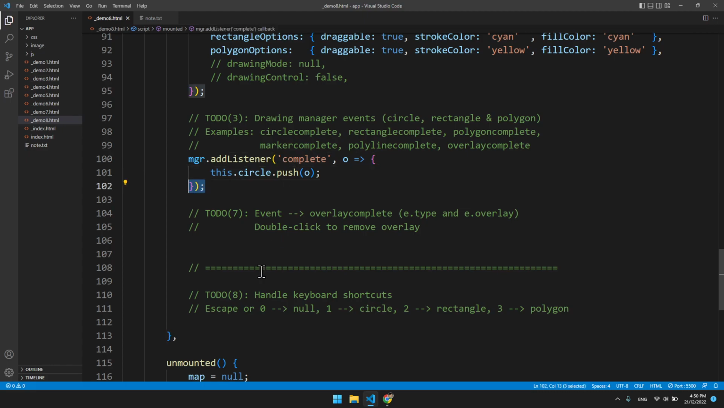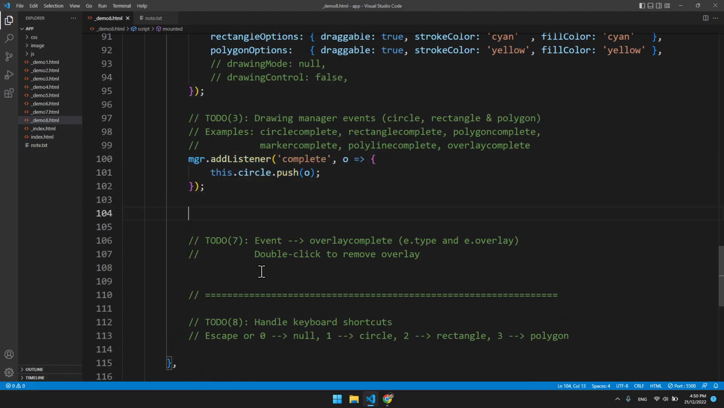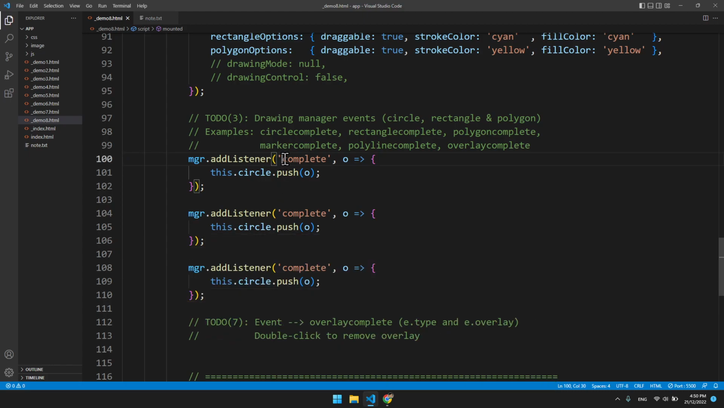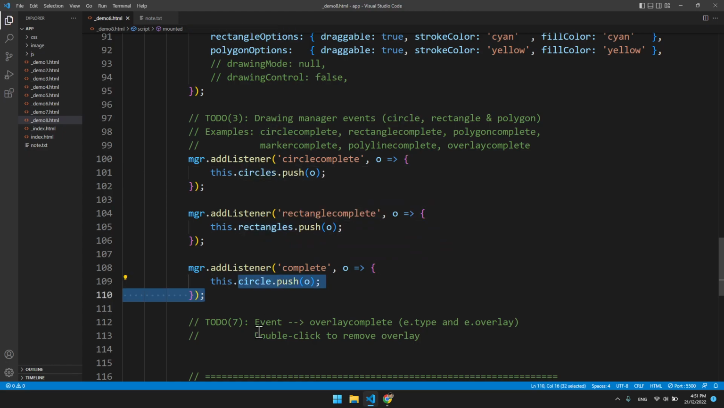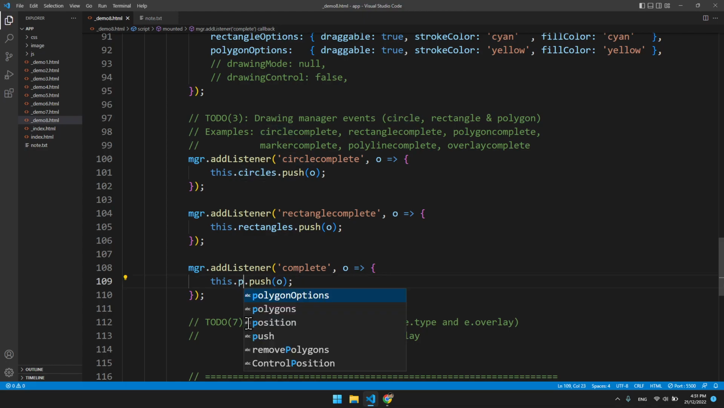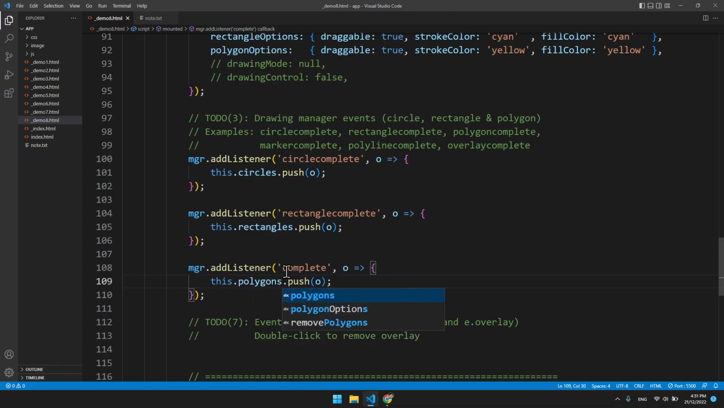But before I do that, let me copy and paste first. Copy this one, paste and paste. The first one is circlecomplete, so the shape created will be pushed into the circle array. The second one is rectanglecomplete, all lowercase, and this one is going to be rectangle. I remember my arrays are actually plural: circles, rectangles, and polygons. Let me modify the arrays first. This one is going to be polygoncomplete, so let me type the code. They will be pushed to the arrays accordingly.